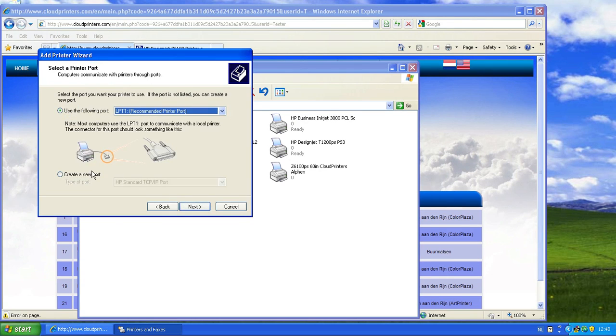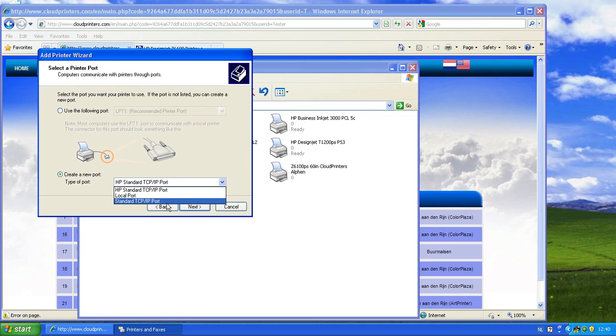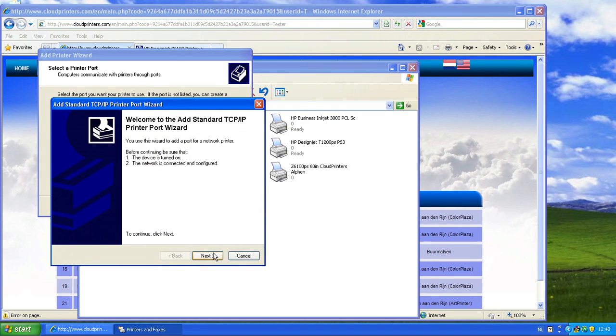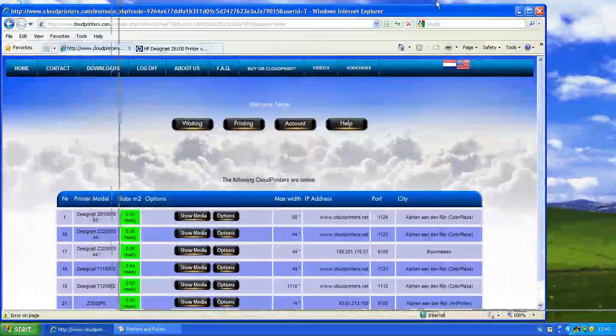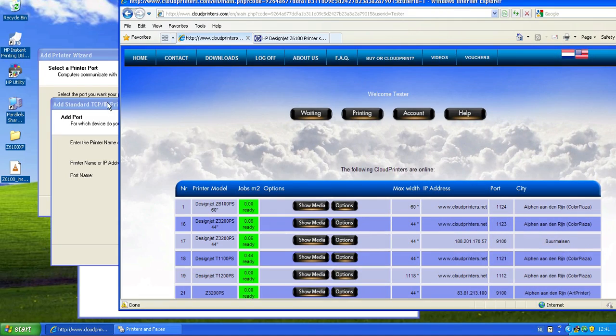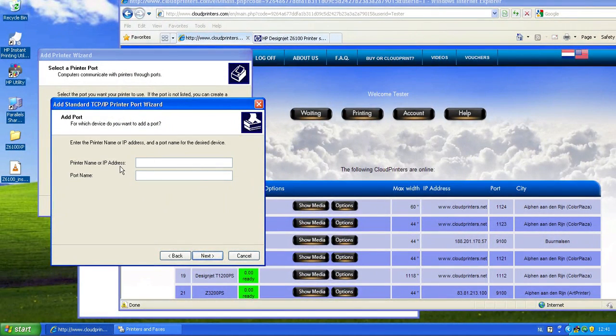Next. Now the reason it's a local printer is that we can create a new port, and we'll make it a standard TCP/IP port. Click on Next. Click on Next. Now we need a printer name or address. We can find these by looking at the CloudPrinters website. I'll just move it to the right a bit so we can see it. So the printer name or IP address is listed in this column.